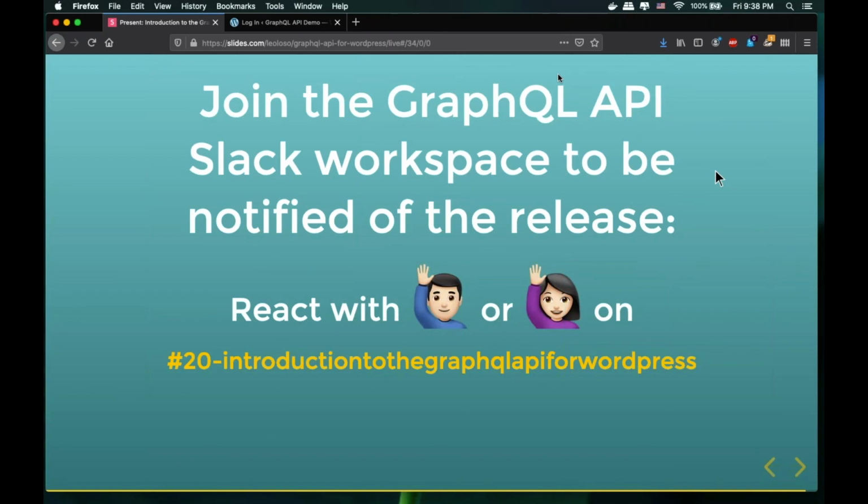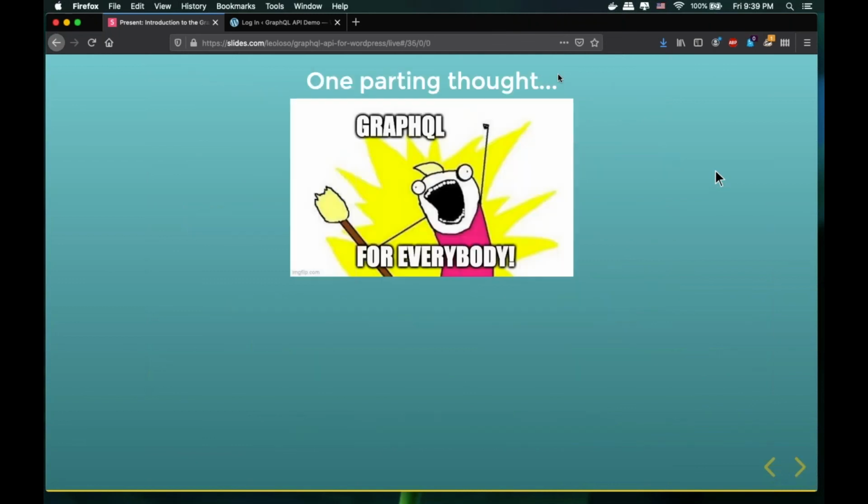One parting thought, GraphQL for everybody. This is democratizing access to data in WordPress through GraphQL. I believe that this is an incredible tool, and we have a possibility to make wonderful things with it.